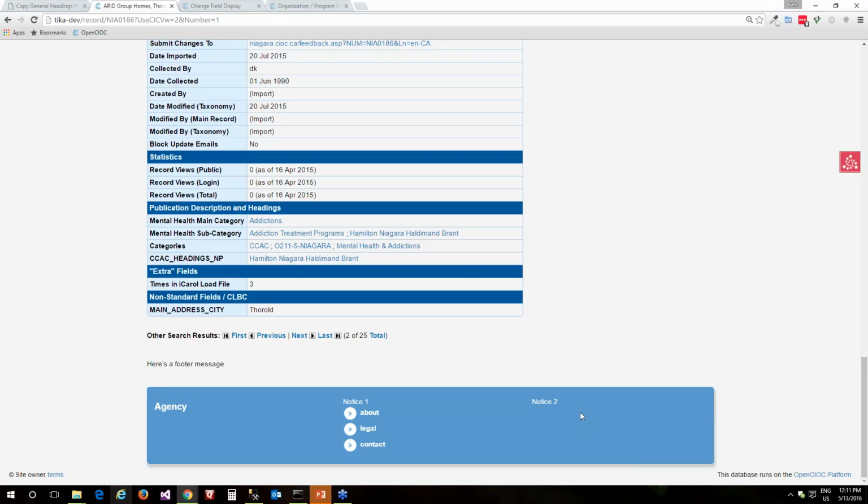Does anyone have questions about doing synchronized headings? If you synchronize taxonomy headings, there's nothing to worry about because you just do it once and you never have to think about it again, because publication headings or taxonomy headings aren't manually assigned to records anyway.